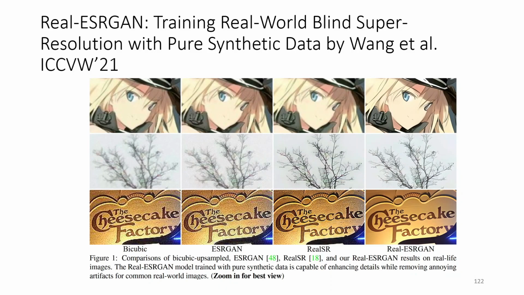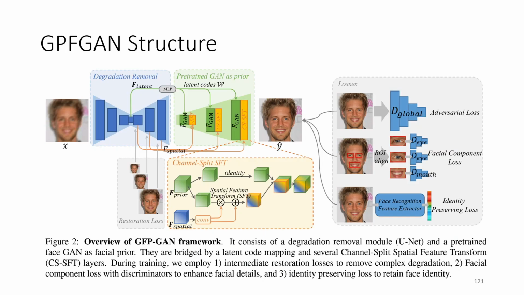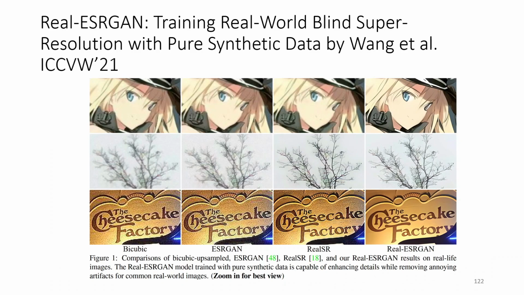And then, okay, so the real ESRGAN. These are two papers. This is the paper, GFP-GAN. It was published in CVPR 21. And this is the high resolution GAN. We use both of them in our Stephen Curry example. Real ESRGAN was also published two years ago, but it was published in the ICCV workshop.